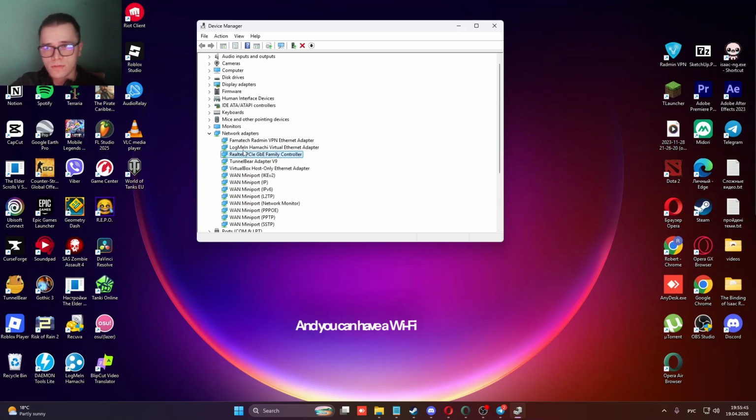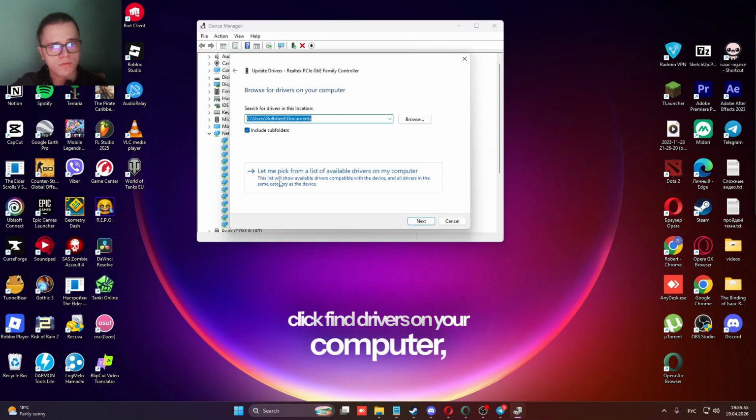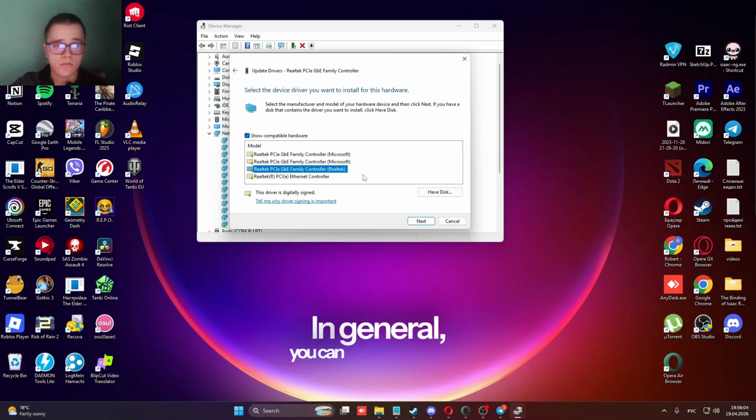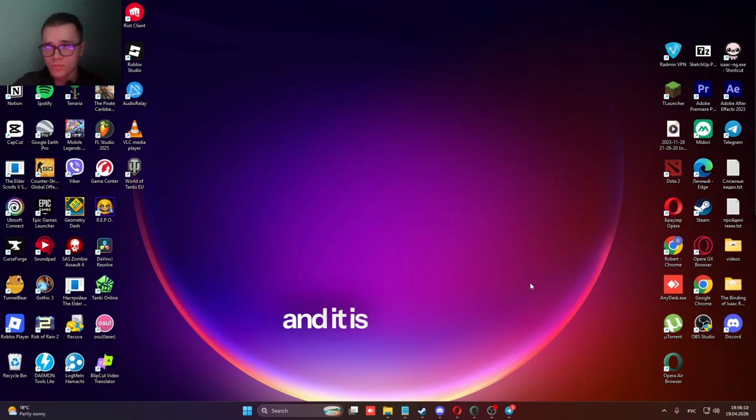And you can have a Wi-Fi controller or a WLAN controller depending on what kind of motherboard or laptop you have. Right-click, click Update Driver, click Browse my computer for drivers, select from the list and select the Internet controller, or choose from Microsoft or Realtek. In general, you can try all that will help you. Maybe one of them will help you. The main thing is to click Next, and it is updated. After that, restart the computer.